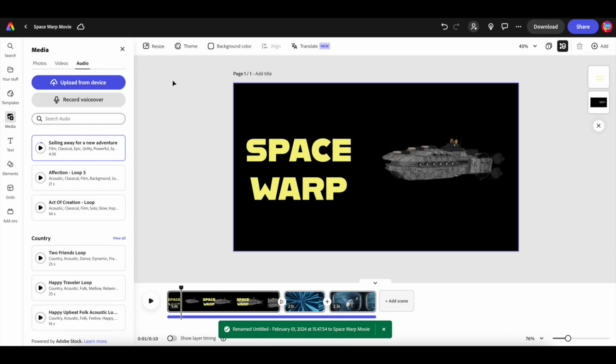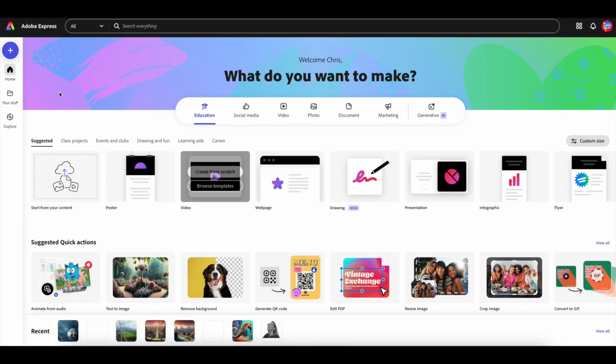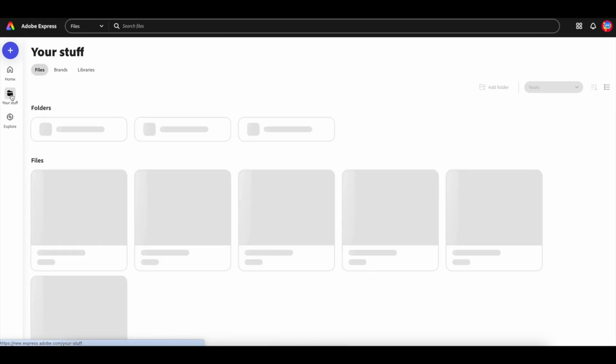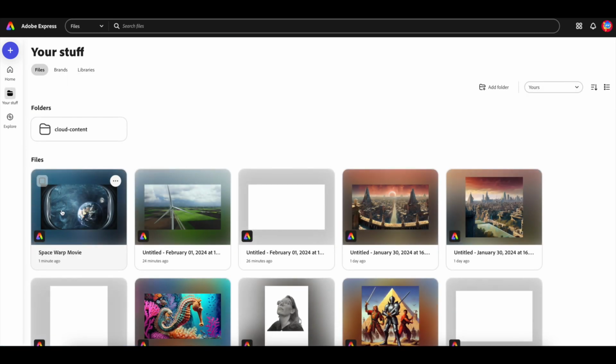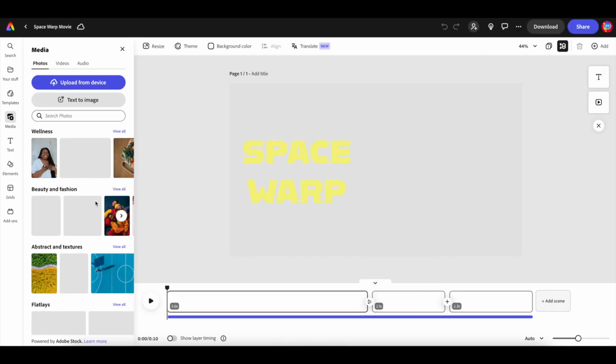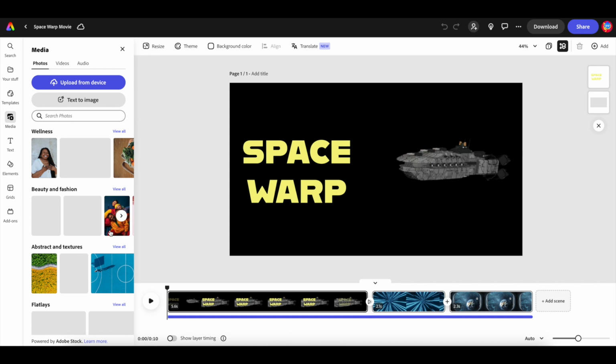Okay. I can even go to the main Adobe page. I can click My Stuff, and I will see my movie, and I can launch it again. So that's how you get back to your project if you need to go away from it for a while.